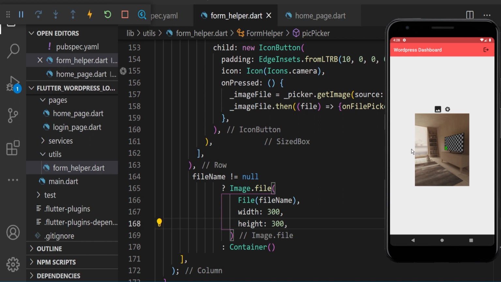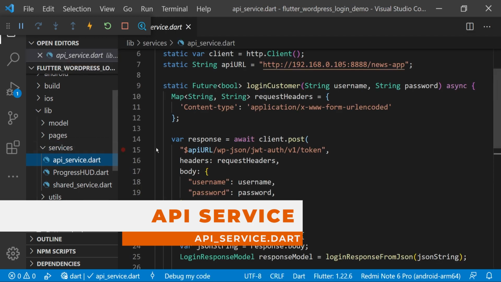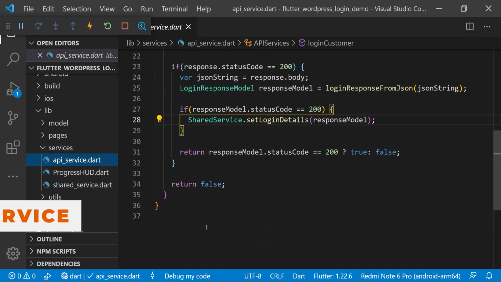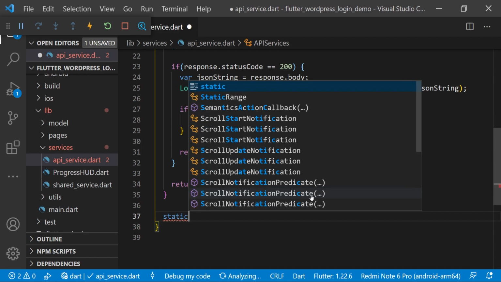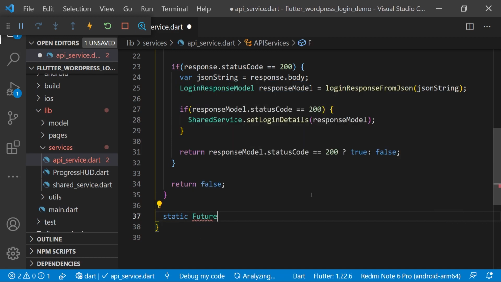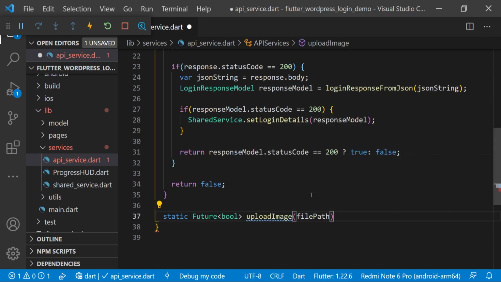For that we have to modify our API service file. So now we will modify our API service file, and here we will add a new function. We will create a static Future type, and we are returning bool, and the name of the function is uploadImage, and we are passing a file path, and we are making it async here.